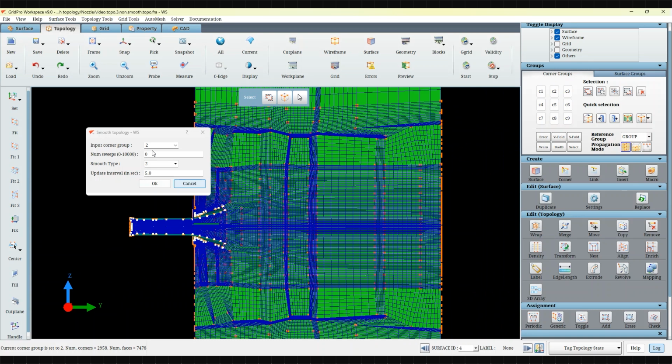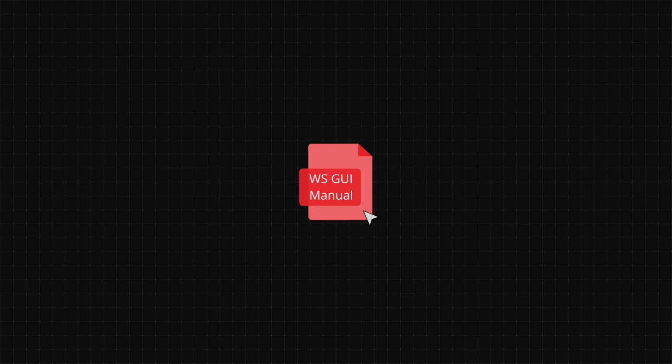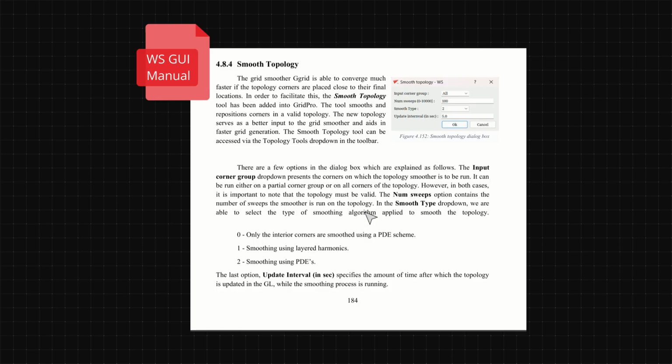Number of sweeps. This is decided on a trial and error basis. From my experience, I have only used 4 sweeps. More than that, I may end up over-smoothing the topology. Smooth type 0, 1, and 2 are actually different methods of smoothing. You can check about it in the GUI manual in section 4.8.4.